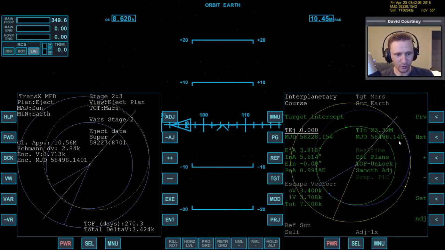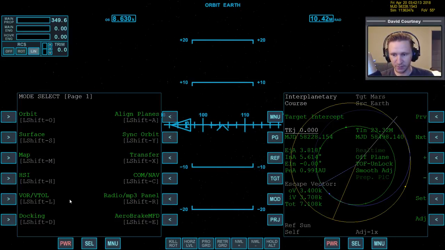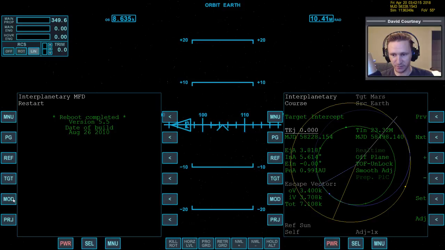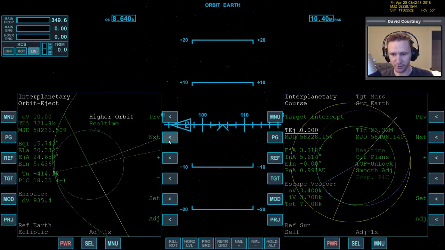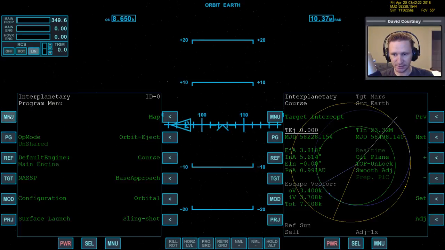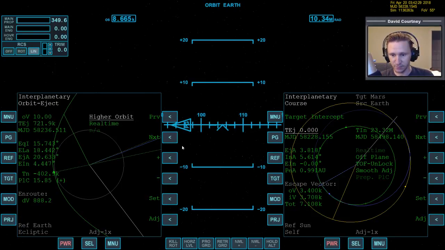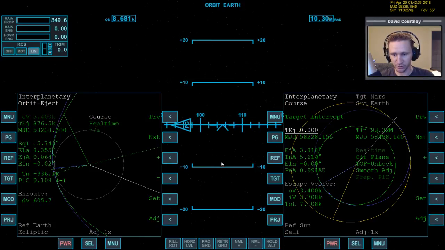Okay, so once we have the MJD set, we're going to bring up interplanetary MFD on this side also, and we're going to bring up the orbit eject program. We want to share this side first. I forgot to do that with this side, so 1, and we want to connect the orbit eject program to the course program. So instead of being higher orbit, we want course.